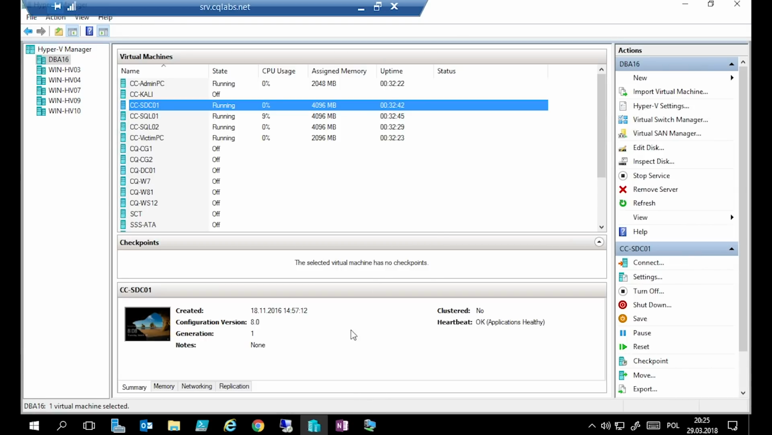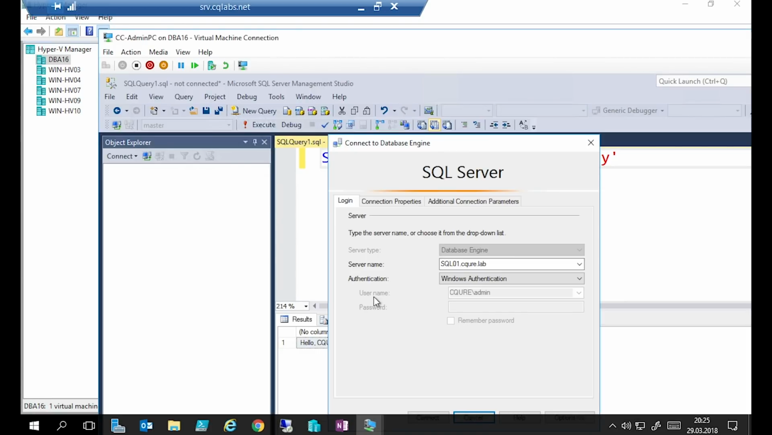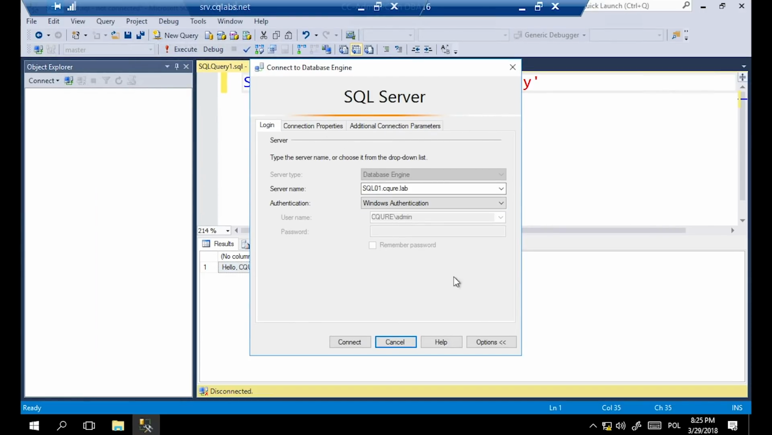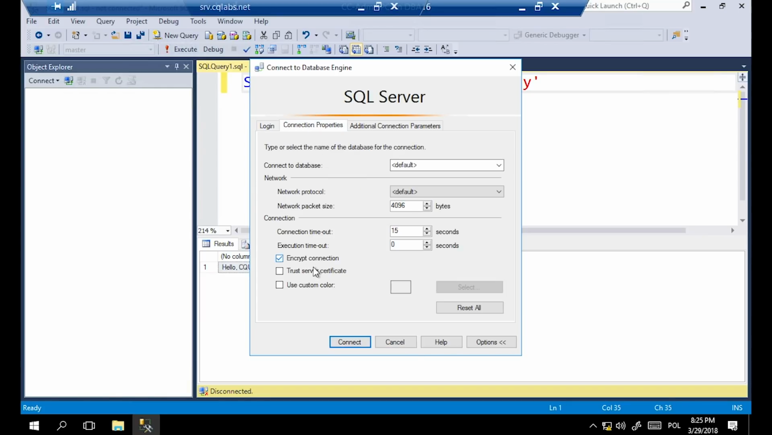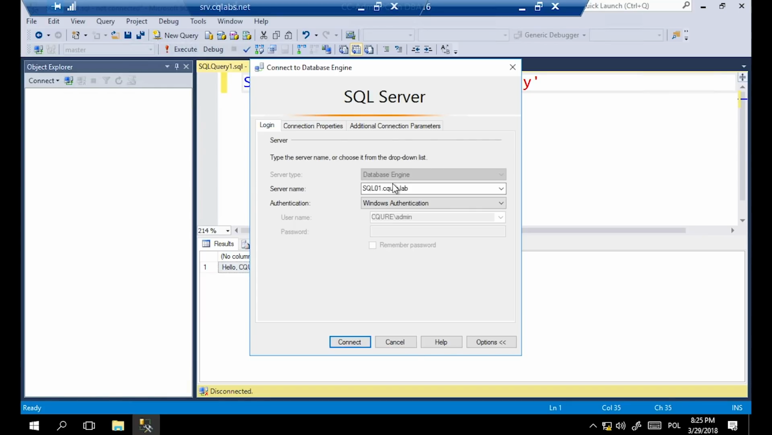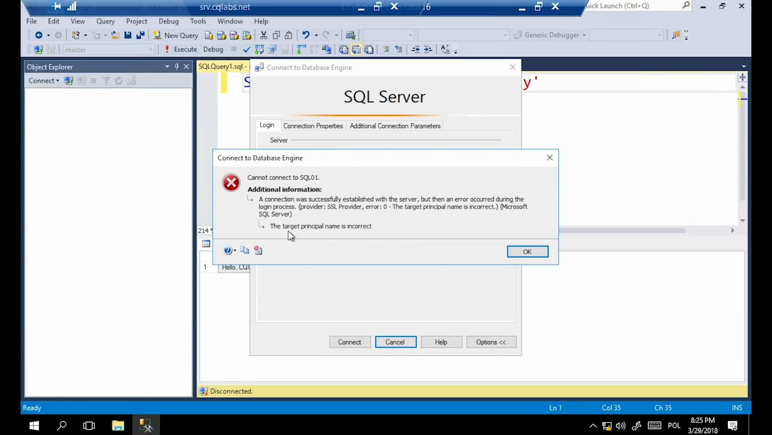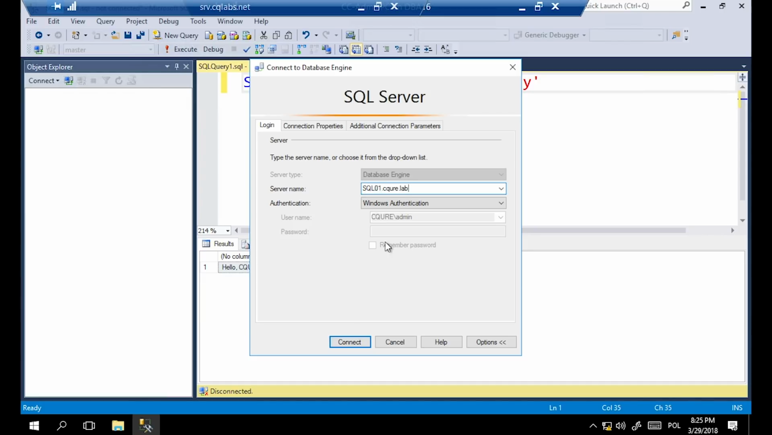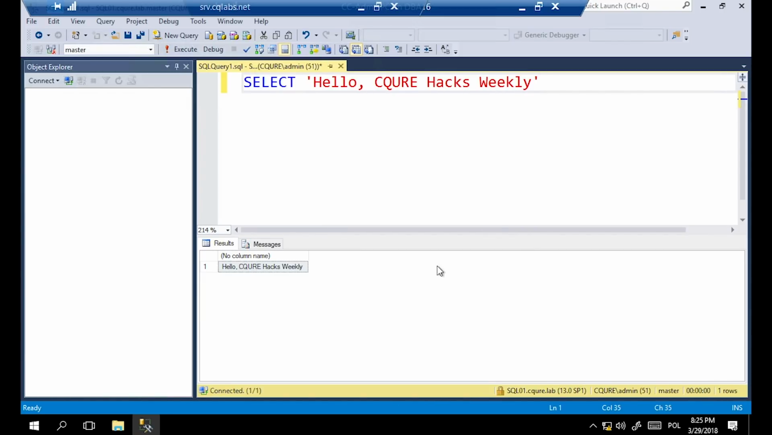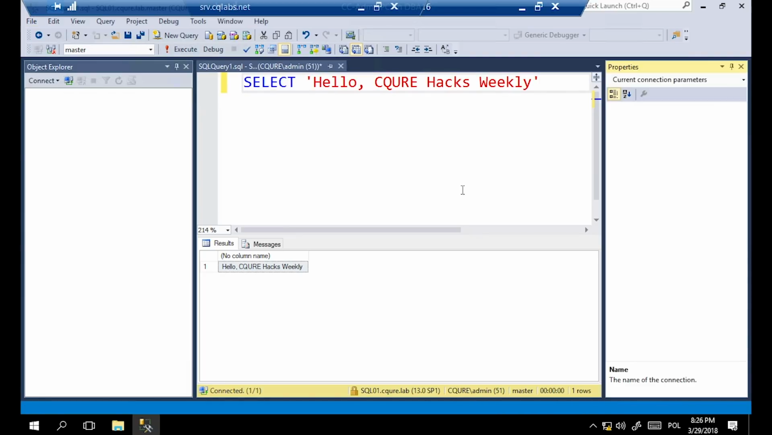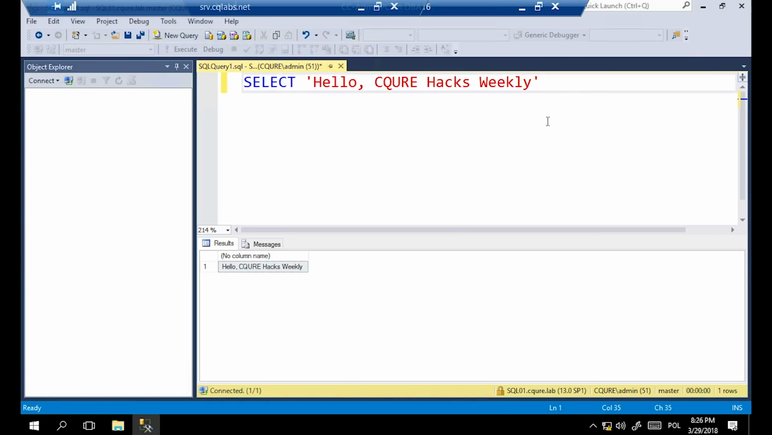Okay, let's go. So going to the admin PC, and again, let's check the connection options. Encrypt connection, trust server certificate. When using the short name SQL01, connect. The target principal name is incorrect, so I cannot do it. With the longer name, connect. And now it's encrypted. Oh, you see the padlock. It will not be visible even if I hit F5 a couple of times.